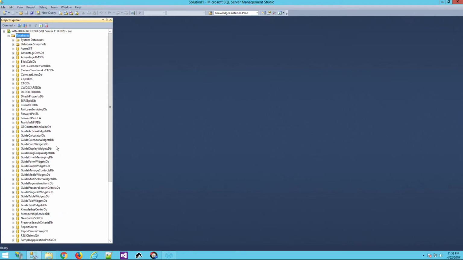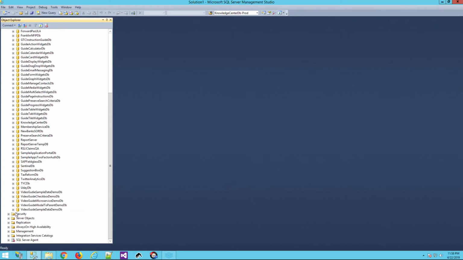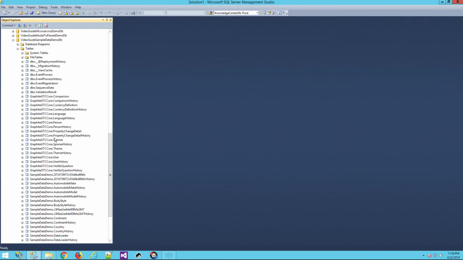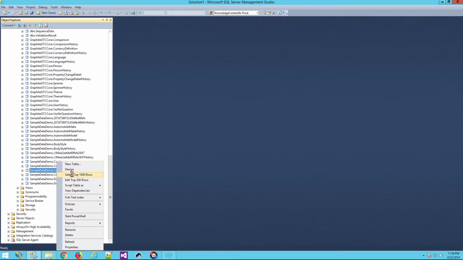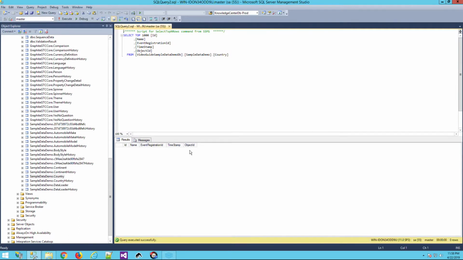So now I'm in SQL Server Management Studio, and my database didn't show up in the list, and so I just refreshed. Let's go to the tables section, and here's continent and country. So let's do a select on these tables. And as expected, there are no seed data rows.